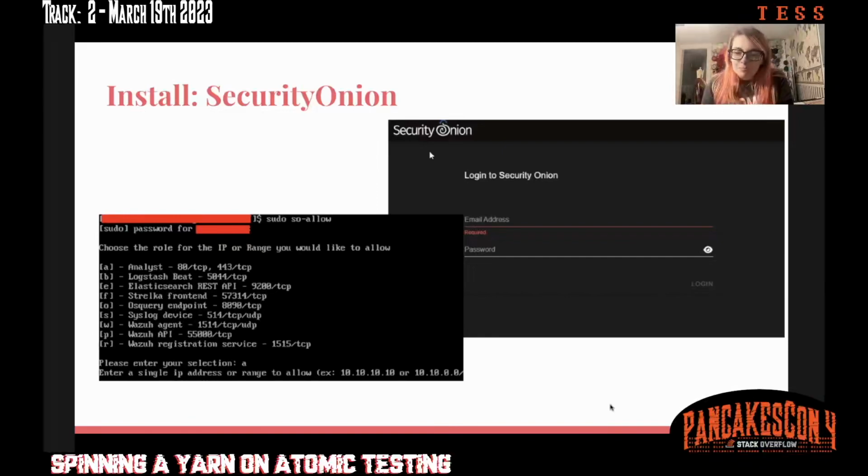So after you install Security Onion, make a note of your IP and use the so-allow command. You can see it right there. Choose option B, because we are going to be using Logstash to ingest Windows logs, and put in the IP to your internal LAN adapter from your Windows machine. This allows you to use the Security Onion web portal on your testing machine.